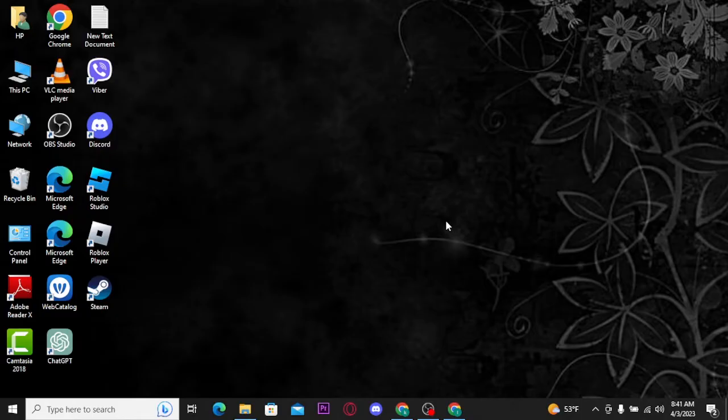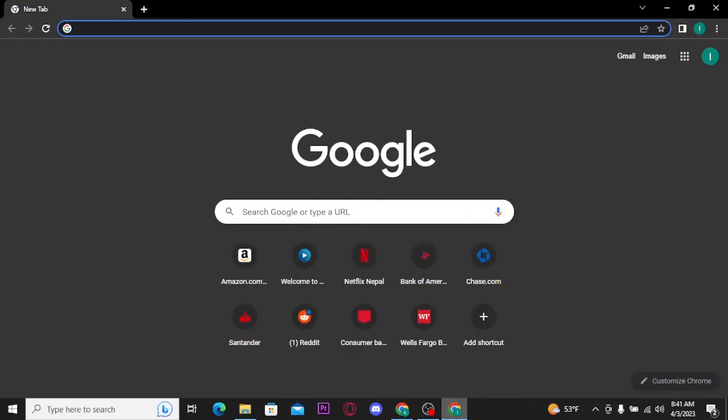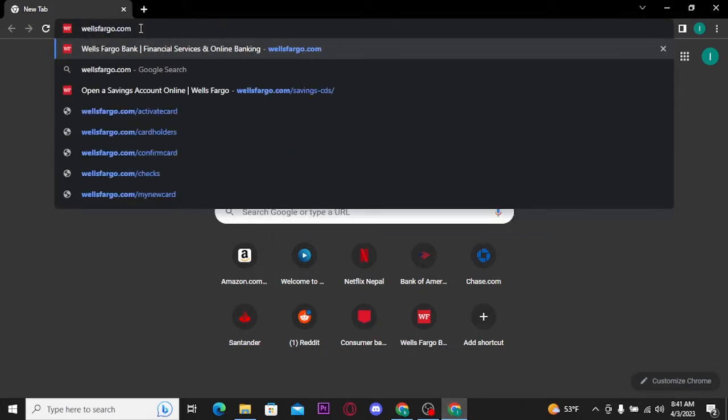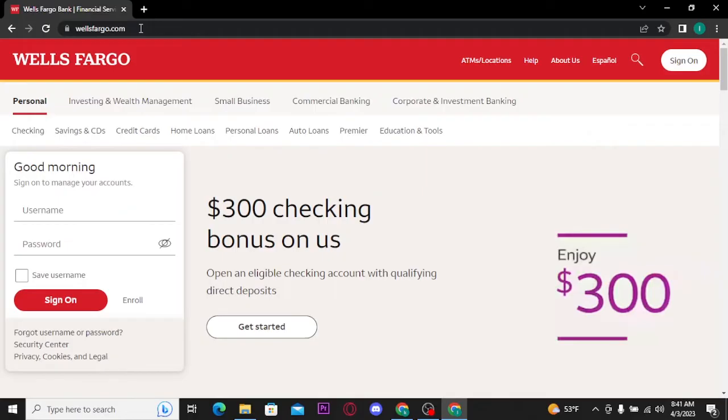Now let's get started. Firstly, open up any web browser on a PC. Now in your URL bar, type in wellsfargo.com and then press enter on your keyboard. Once you do that, you will land on its website. Now from here, you will be able to see all the facilities that are provided by Wells Fargo.